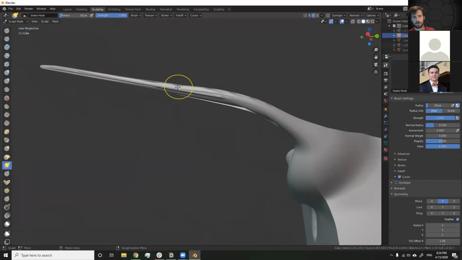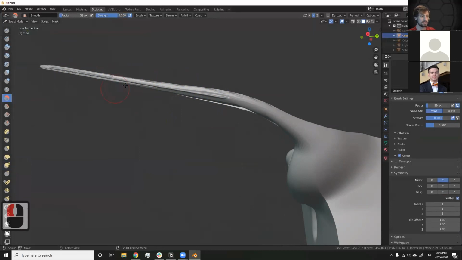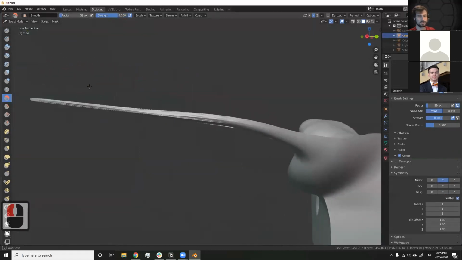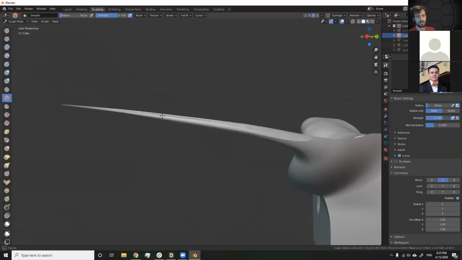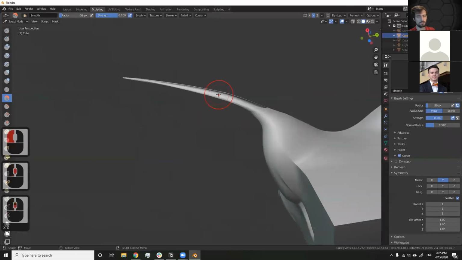So if you try and do sculpting onto here after you've snake hooked it out, you're not going to have a lot of control. So say, for example, if I use the smooth tool on this, you're going to notice that it's going to shorten it down very, very quickly because there's only a handful of polygons, and it basically doesn't have a lot of room for the smooth tool to act. So it will very, very quickly kind of reduce itself down.